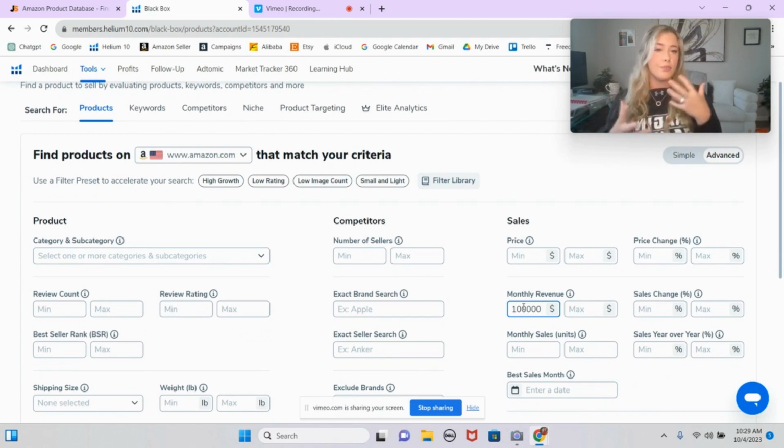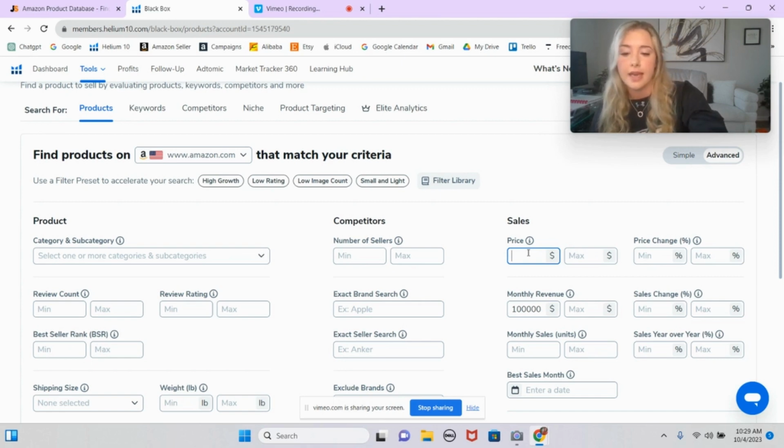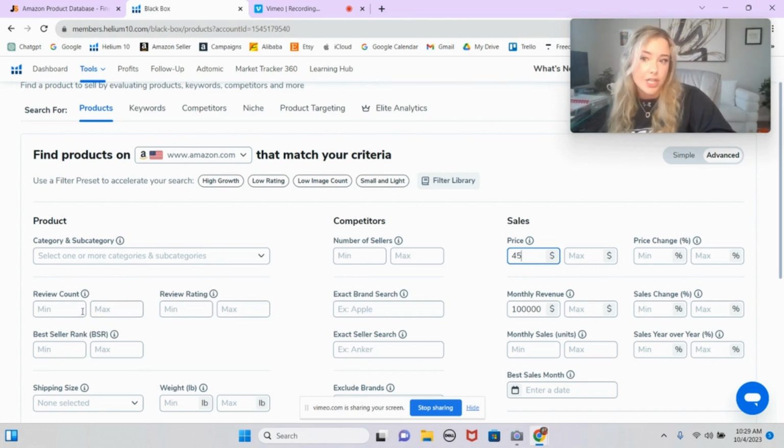And then if you have more requirements you're looking for, like let's say you don't want to sell a cheap product because you want higher profit margins, you can put that minimum price at, let's say, $45, right? So now you're having a higher ticket item instead of letting this tool show you lower quality or just cheaper products. Let's say you want to have less competition. So let's see if there's any products making this much money with maybe less than 1,000 reviews. This is very specific now. We're getting into those nitty-gritty details.